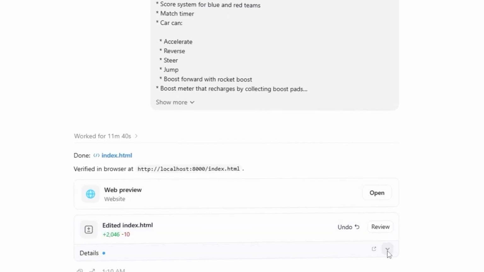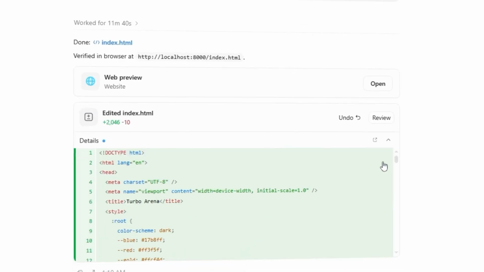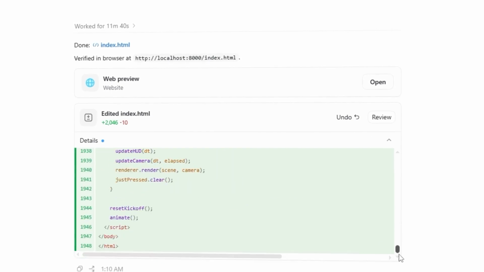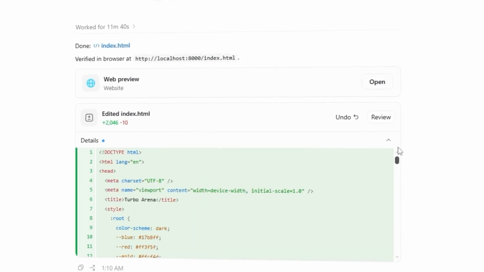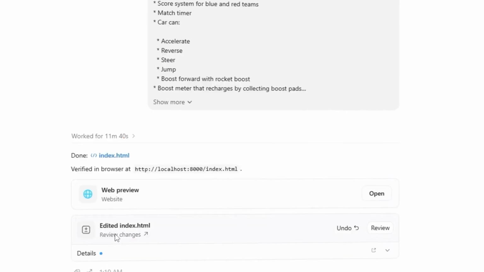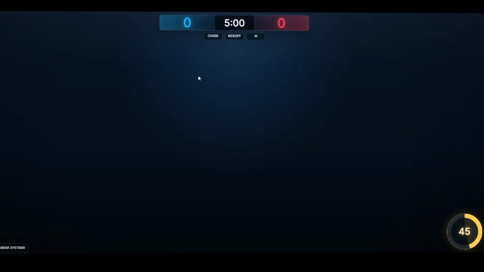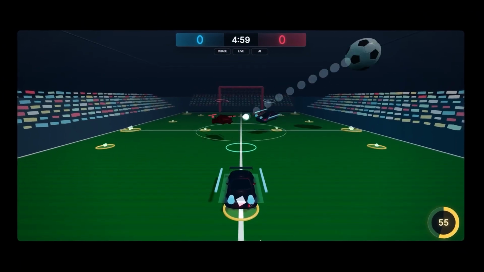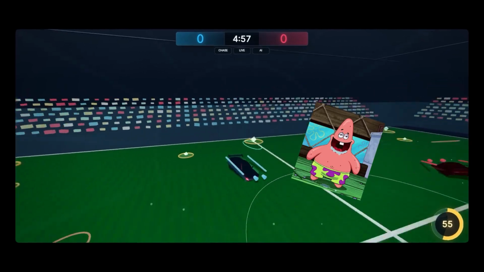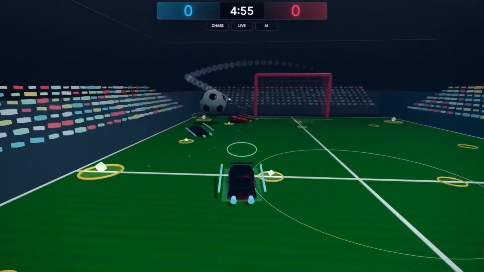So after 11 minutes and 40 seconds, our game is ready. Let's check the lines of code. It generated around 2,046 lines of code. It also provided an open browser button, which is cool. I'm excited to play the game, so let's open it. Okay, first impression. Our car is turned backwards. It's moving forward, but from the backside. Okay, let's test the controls.